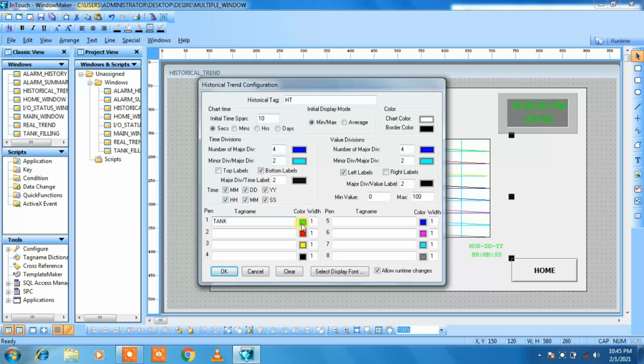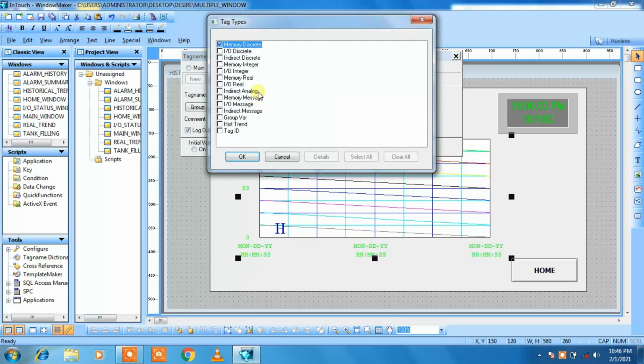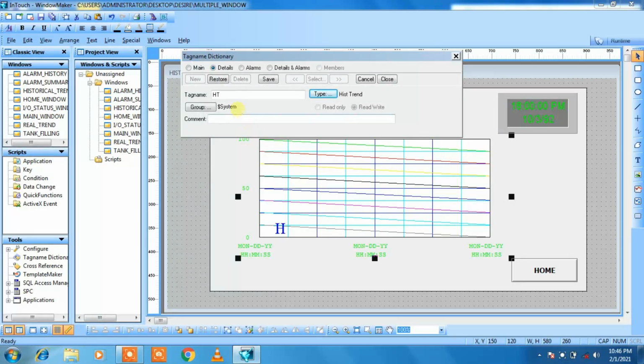You can also change the color of your pen. Let me select this green itself, and let me give the width as 2. Then double click on historical tag, then tag name dictionary will open. Then click on log data, log event. Then go to the type, that is nothing but the tag type. In this, let me select hist trend, then click on OK, then just save it and close it.